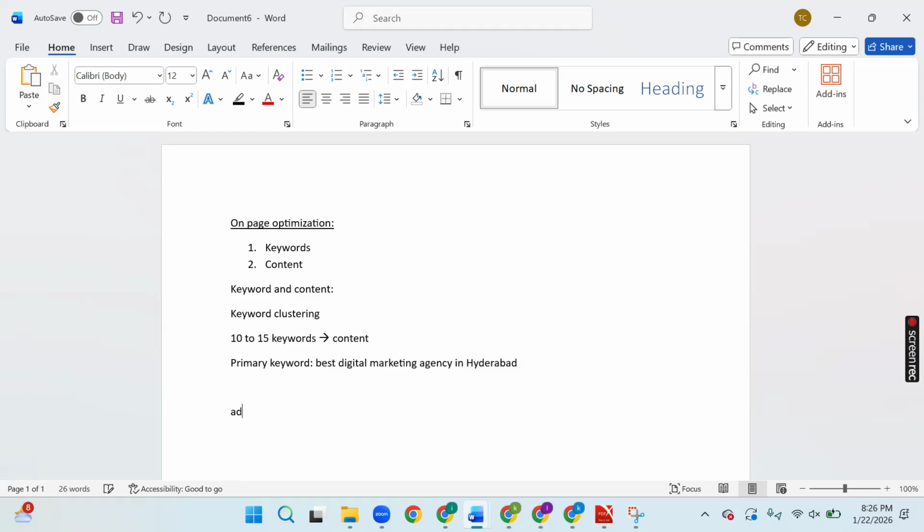Adding the keywords in the right area of our web pages. Whatever page you take, home page, about us, services, contact, wherever you have space to add the keyword, we are going to add our keywords. That is what we call on page optimization. On page optimization means optimizing every single page of your website, adding the keywords in the right area.